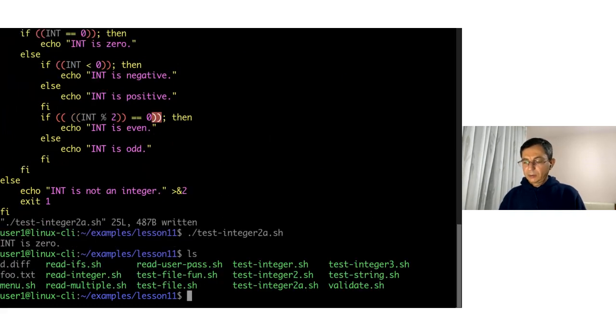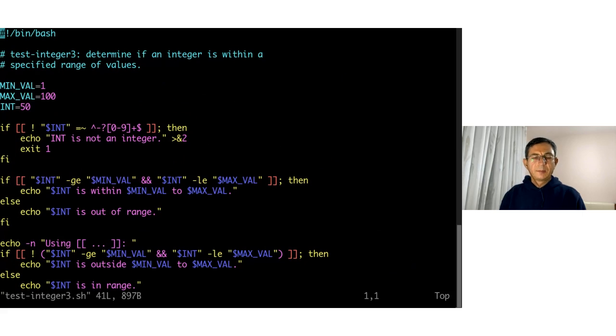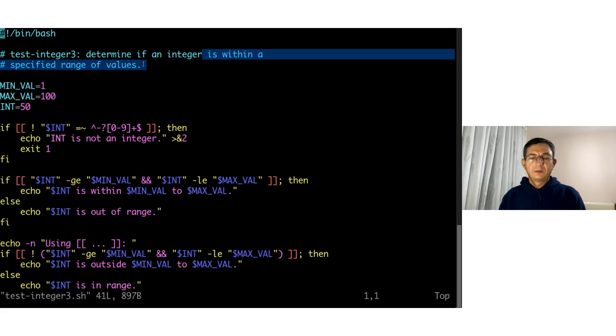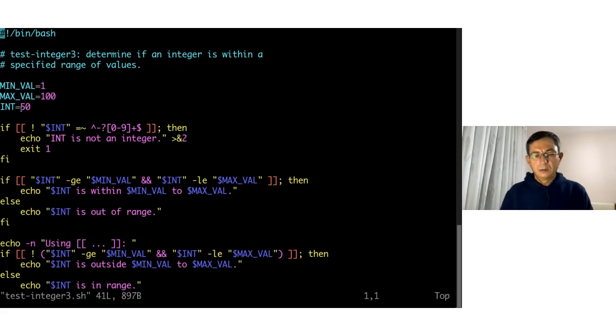Now let's see another example. This one, test integer 3. And in this example, we are trying to find whether a given number, a given integer, is within a specified range of values. So this is the number, and this is the minimum value, and this is the maximum value. And we are trying to test whether this integer is between these two values.